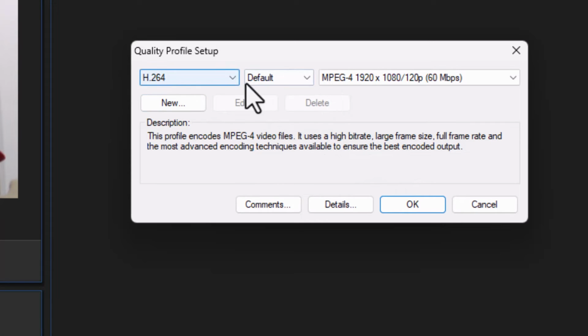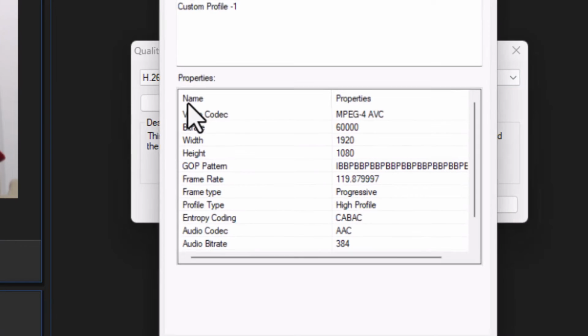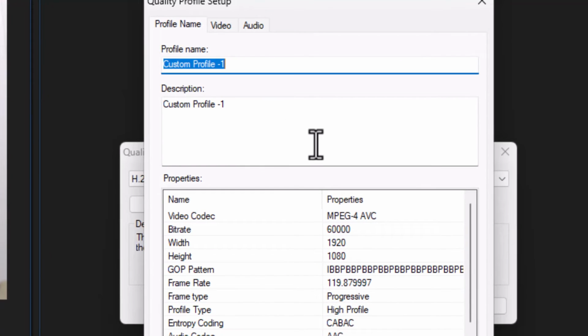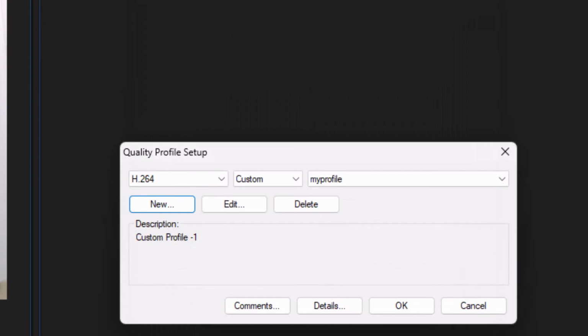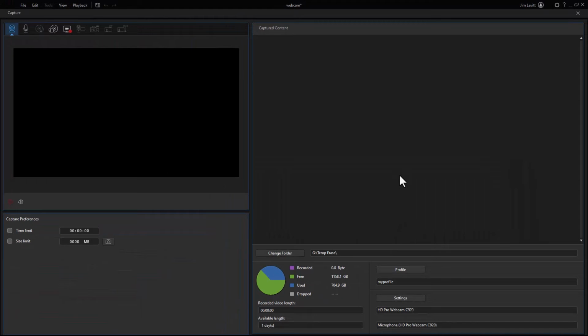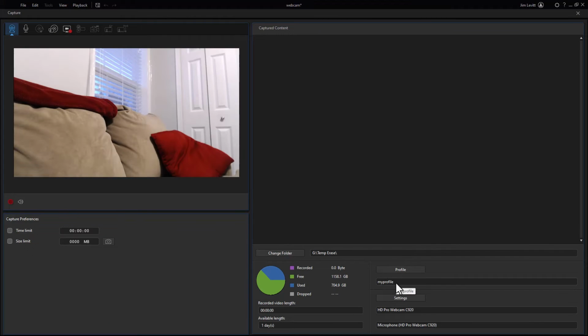If I want to save this as a custom option, I'm going to click on New, and I can take Custom Profile. I'll call this My Profile, and click on OK. And now I have a custom profile I can click on without going through all the options. I'll click on OK. So it just says My Profile, but the negative here is it doesn't tell me the resolution. So if I don't remember what it was, I have to go back to my own profile.